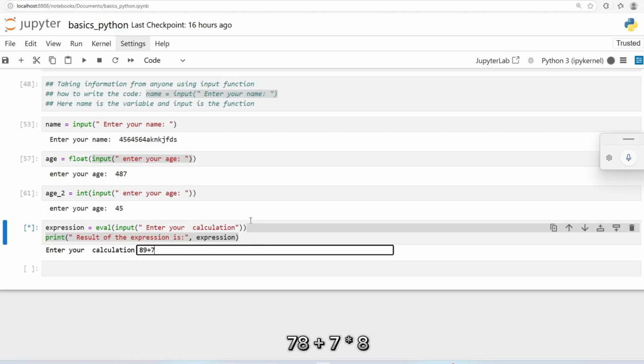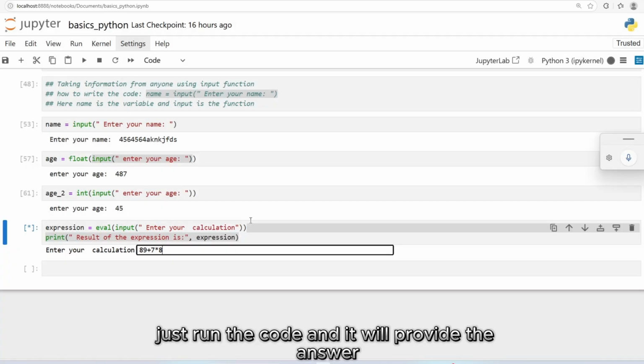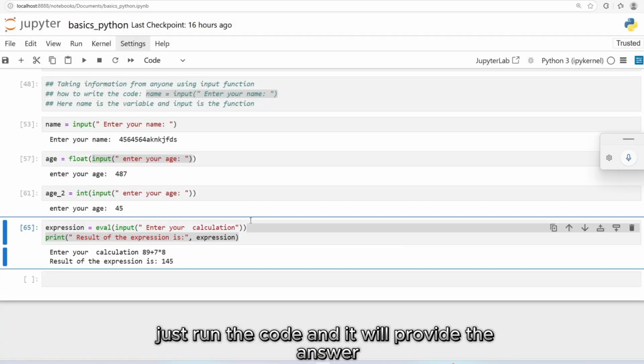78 plus 7 times 8. Just run the code and it will provide the answer.